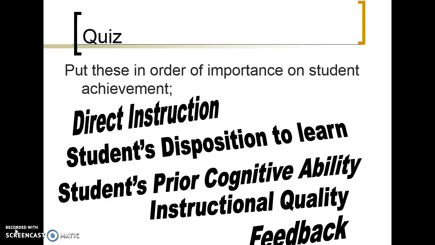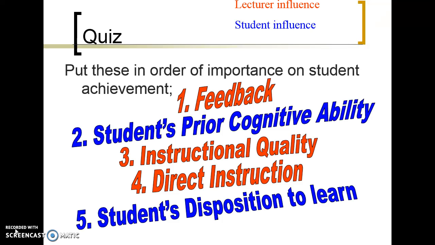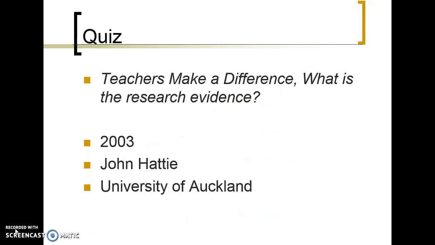I mentioned it in class today, so we looked at Gagne's ideas, or John Hattie's rather, idea of what activities help student achievement, and we saw that feedback, instructional quality, and direct instruction are three things that the lecturer does that are very important, and the students' prior cognitive ability and their disposition to learn are important as well, but there's so much a teacher can do. And that's from John Hattie's paper, What Teachers Make a Difference, What is the Research Evidence?